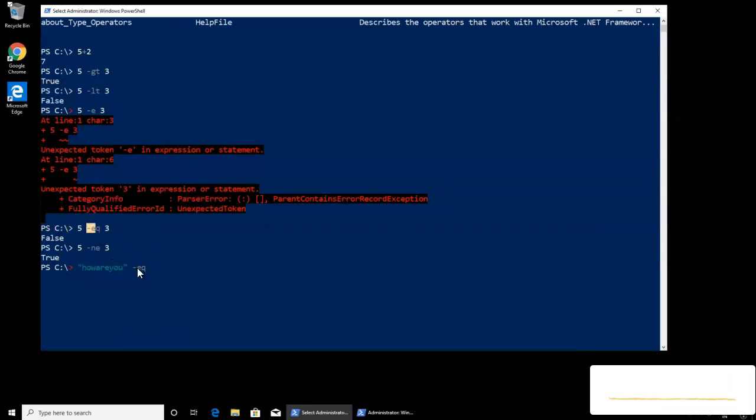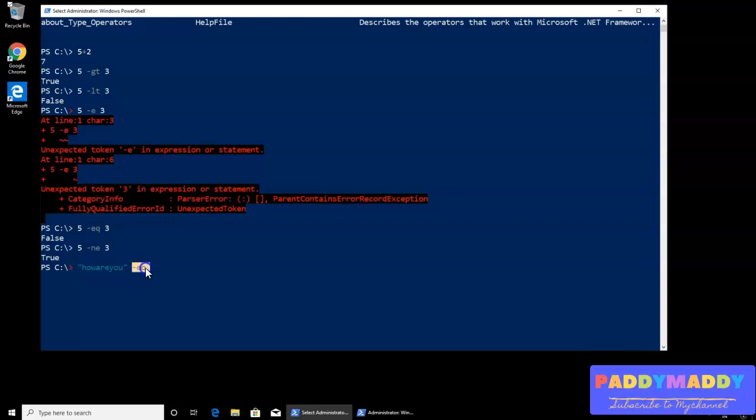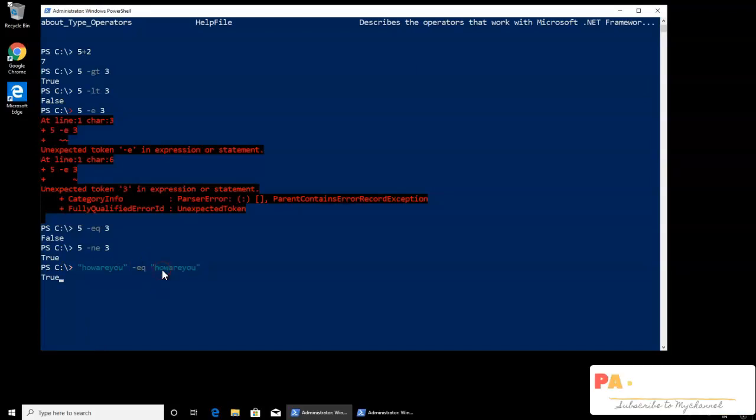At least 10 to 15% of your scripts will definitely have equals and other such comparisons, which are required as part of your requirement in your script. That's why I'm comparing here. Here with equals, I can type the same value and it says true, and if I type "how are you" in capitals, it should also come as true.